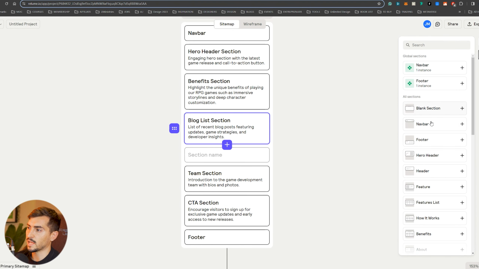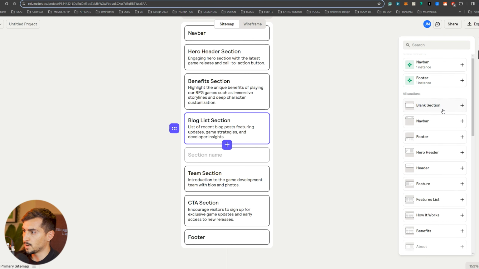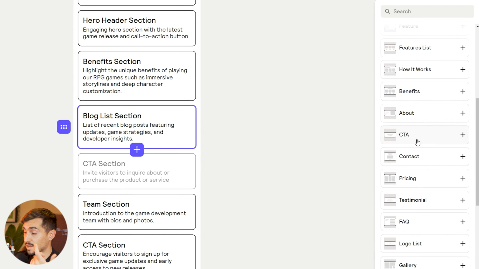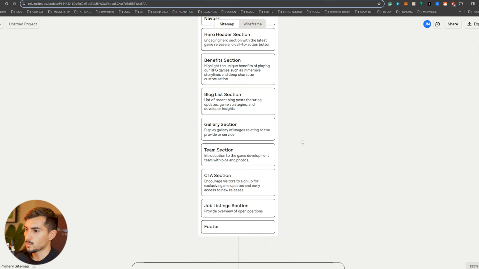I can click the plus, and I can actually drag and drop sections from the right sidebar. So you can see we can add a footer, we can add a blank section, I can add feature, how it works, benefits, about page. We can do a gallery, which I think we need, put some of the game images in there, which is cool. So we've got that one page.